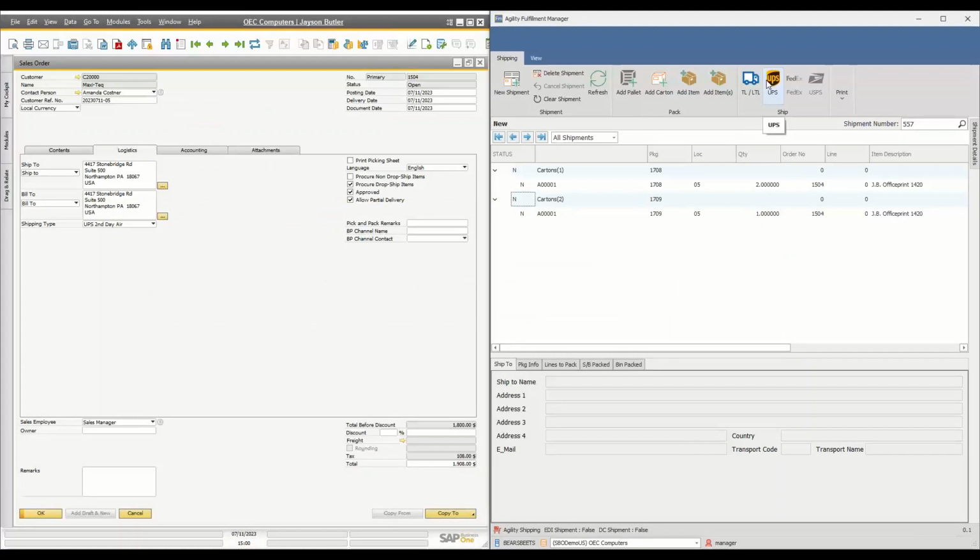So you can now see that up here on the top, you see the UPS, FedEx, and USPS buttons, but UPS is the only one that is currently enabled, and that comes from that ship type mapping. Since I do not have a FedEx service and payment type mapped to that transport code, I cannot use FedEx. So I'll go ahead and select UPS.